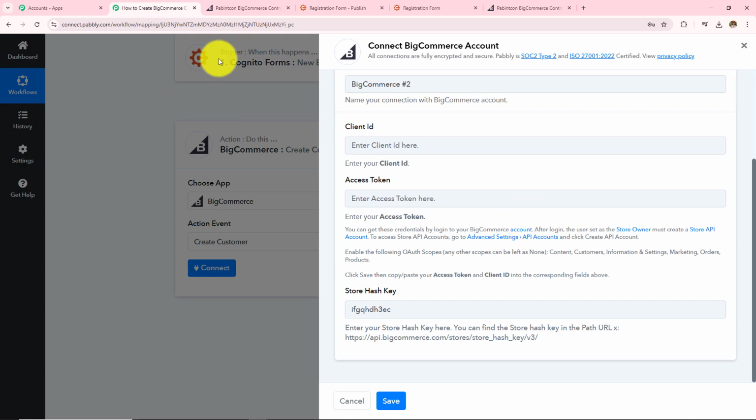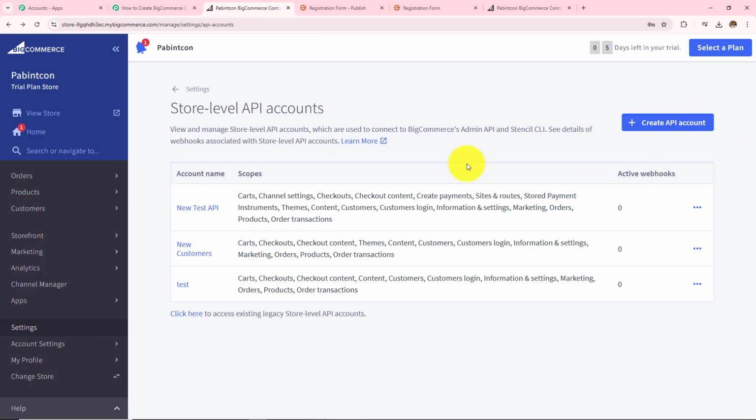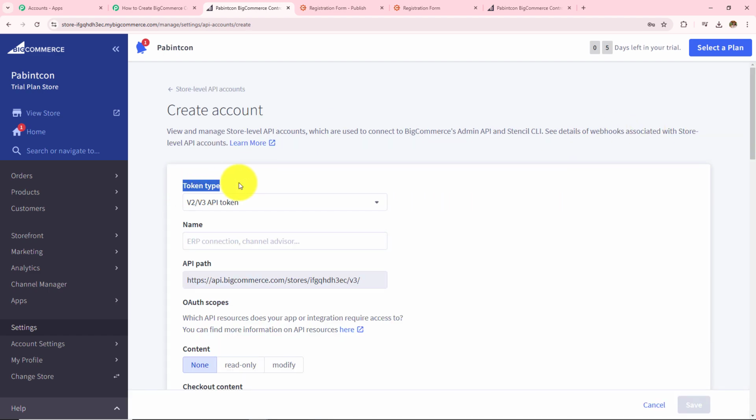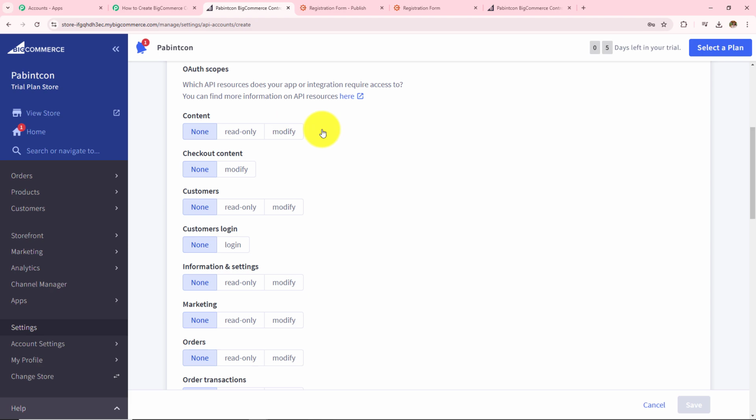Now as I click on this hyperlink, I can see this page, and I have to click on this create API account, and then select my token type. So I want to select this as V2 V3 API token, and then I have to name this. So let's say the name is testing 123, and then I have to select this modification.